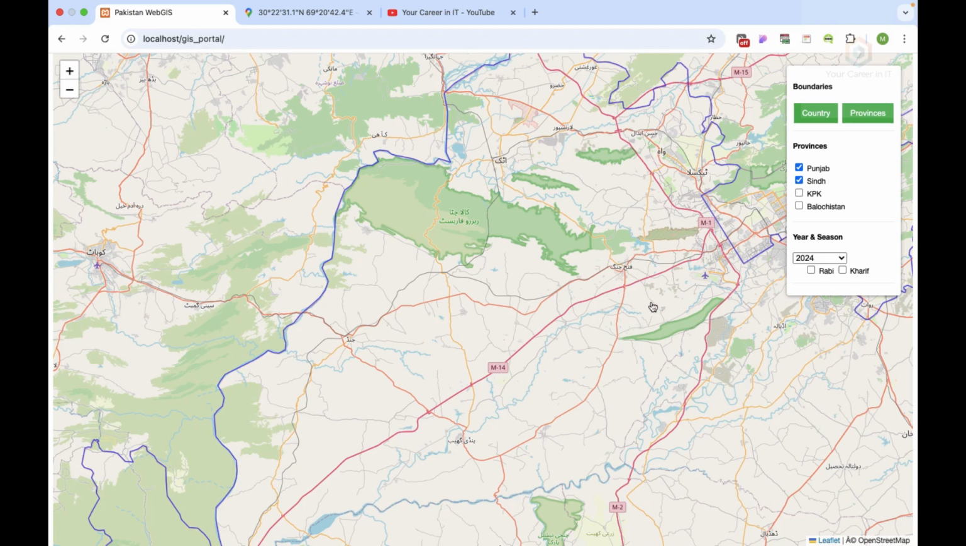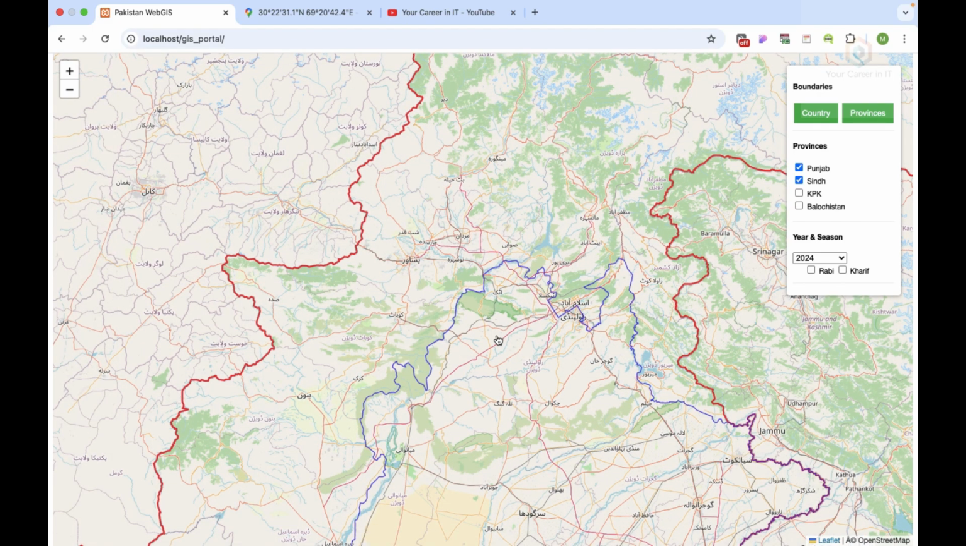So that's a complete walkthrough of our GeoPortal. We explored the interactive map, boundary toggle, province filtering, and seasonal data layers.